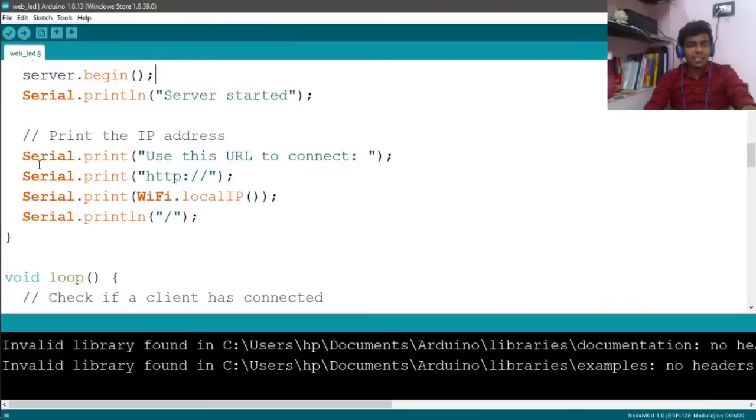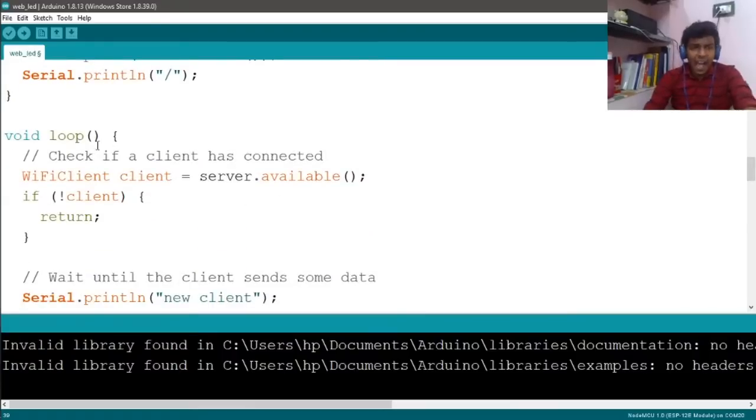Okay, and then Serial.print, it will give you the IP address, that is the WiFi local IP address. From that IP address only we're going to create a web server to control some kind of home appliances. Okay, and then I have initialized a while loop. Inside the while loop, it will first identify whether the server is available or not. We have already initialized the server as 80.